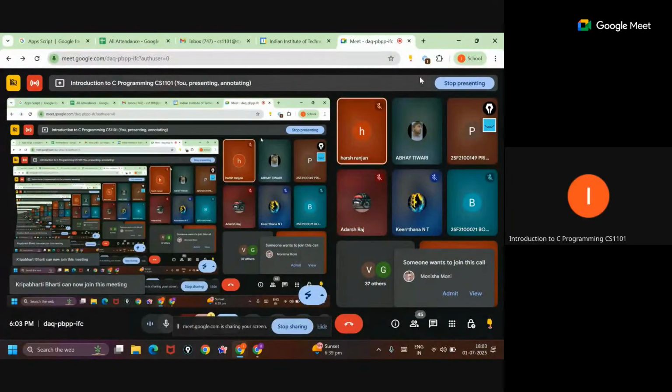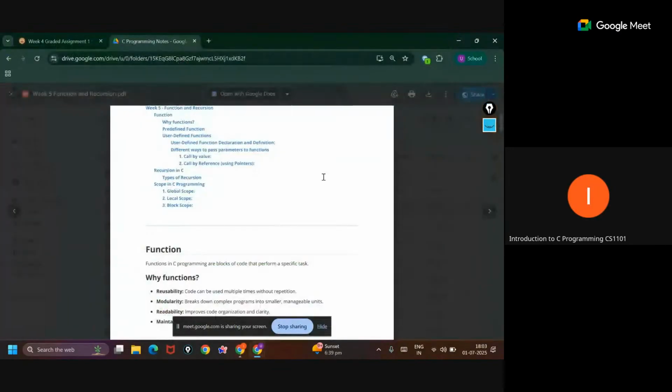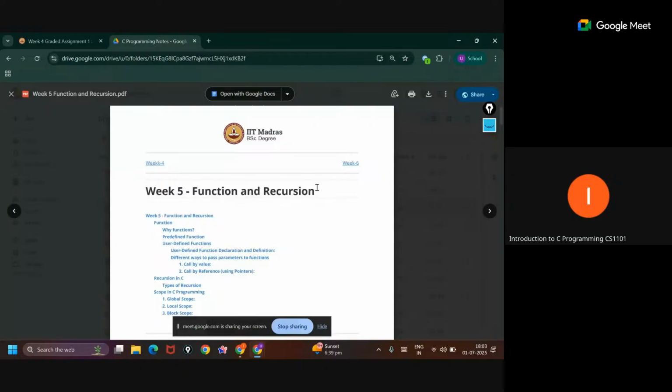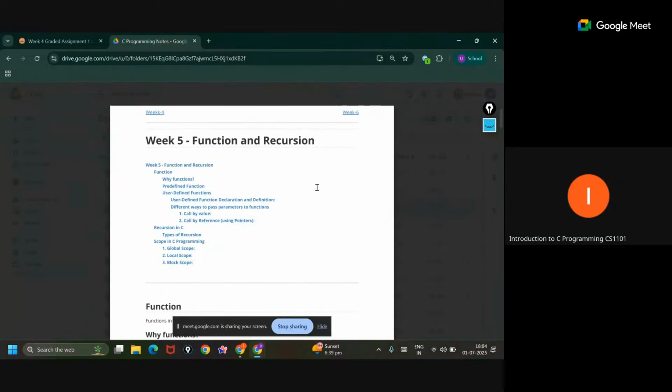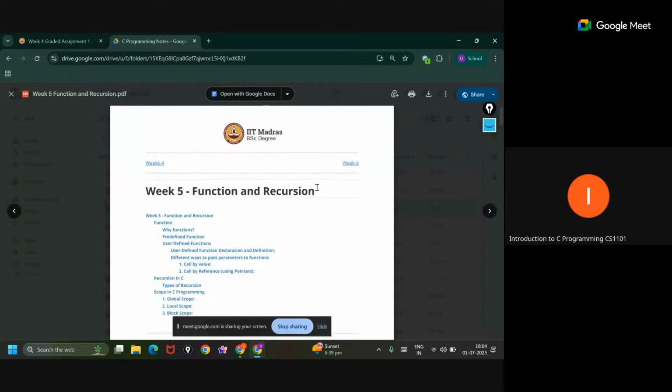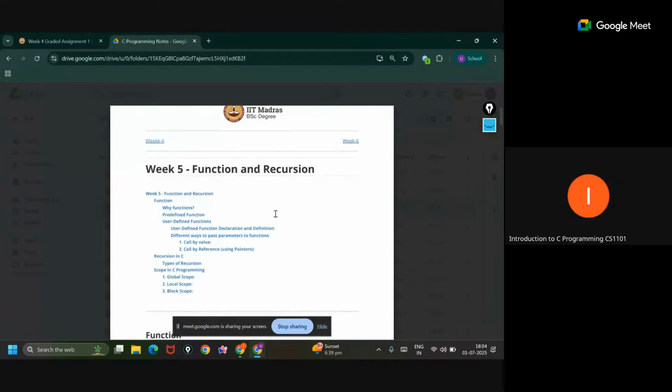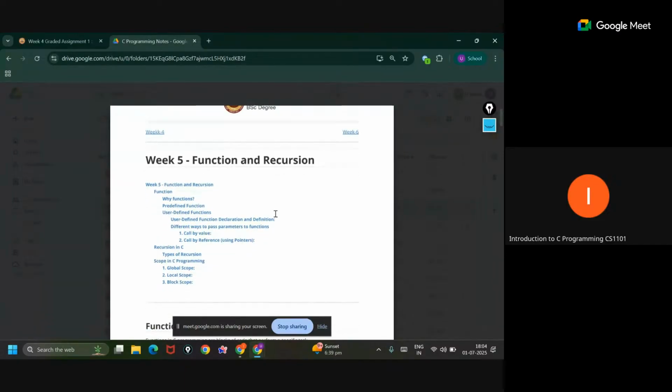Good evening. In today's session, we'll be discussing the week 5 summary. In this week, we'll be covering functions and recursion. First, we'll discuss predefined functions, user-defined functions, and, based on the parameters, call by value and call by reference, and then recursion.